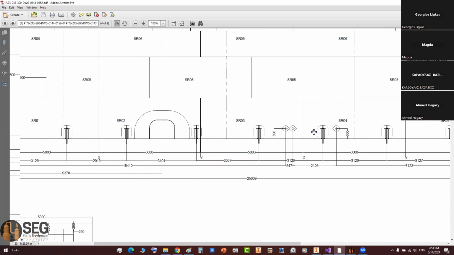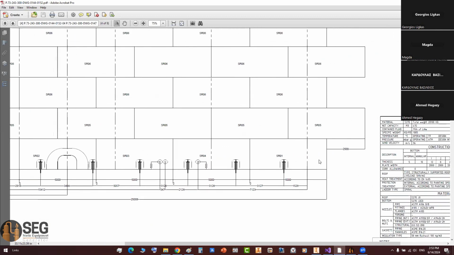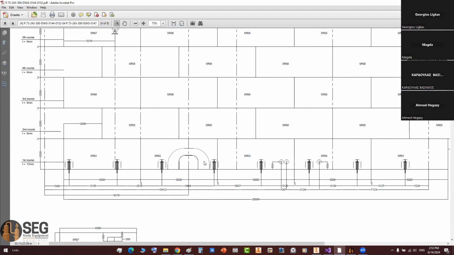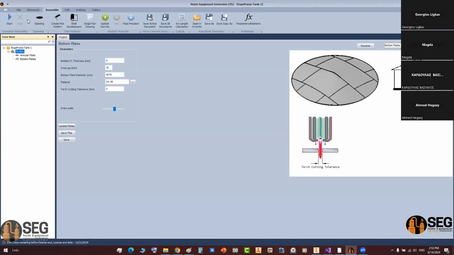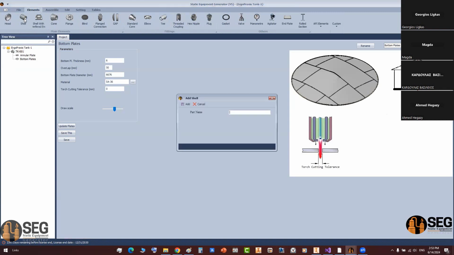We have here on that can 1, 2, 3, 4, 5 blades on the first can, and each blade is 5 meters. Okay, I think let's try that. So from here, let's add can. So from elements, let's add a shell blade, and from here name it can 1.